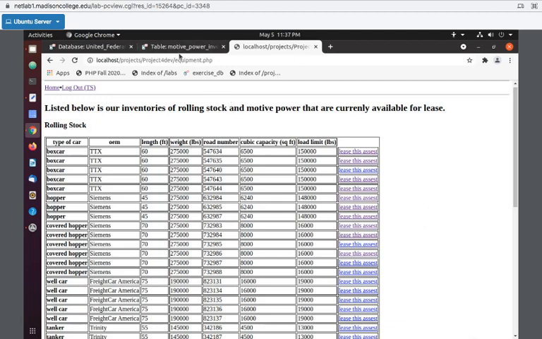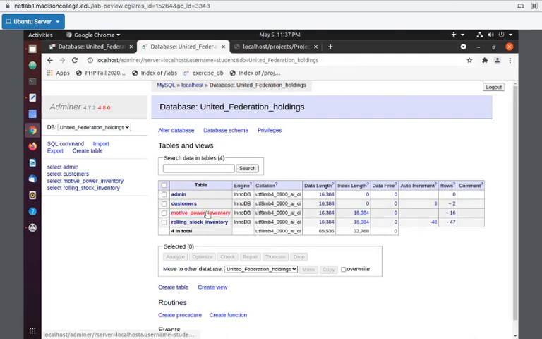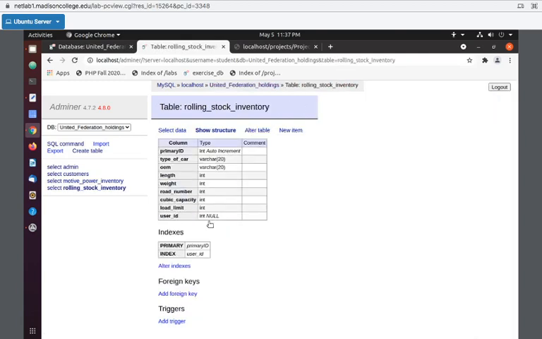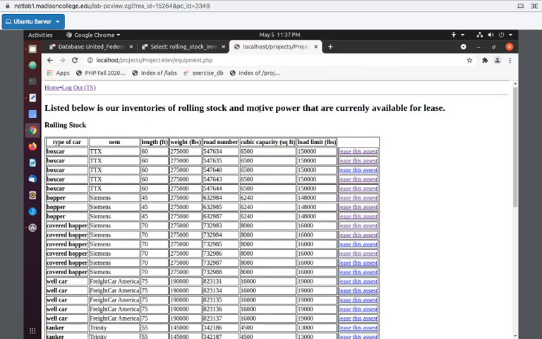And how I do that, really what I'm doing here is my select query statement is selecting all the equipment where the user ID is null. If we take a look back here at the rolling stock inventory, say that railroad has a user ID of 5, so they've leased out that boxcar. It will no longer show on this page.